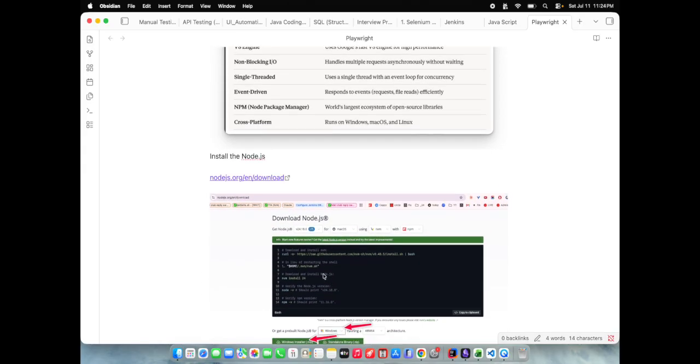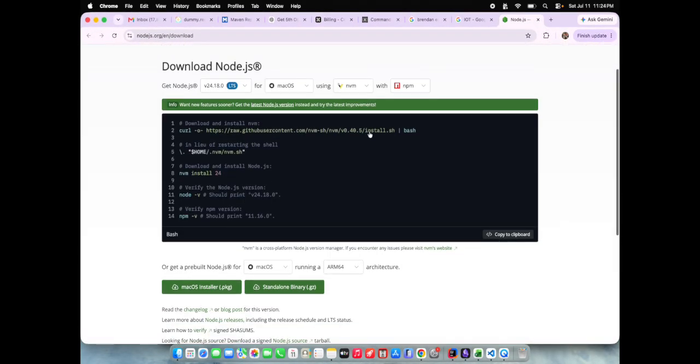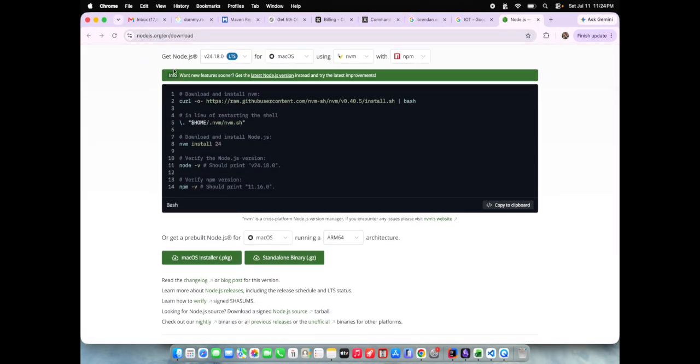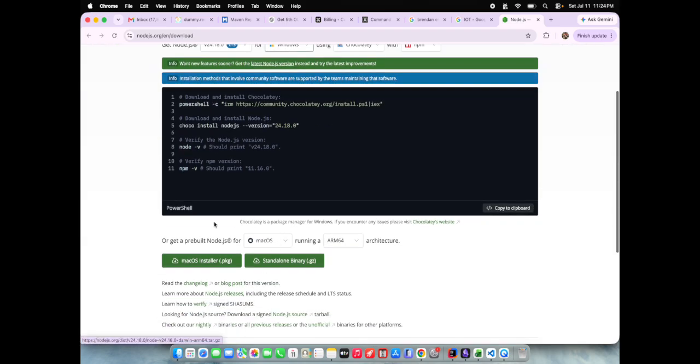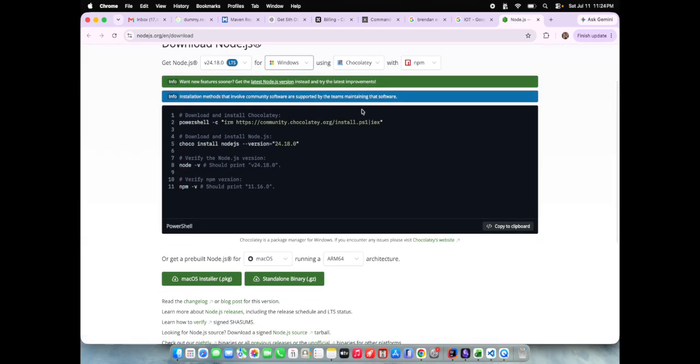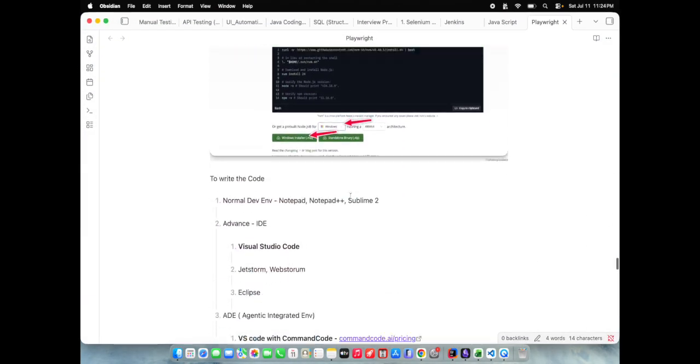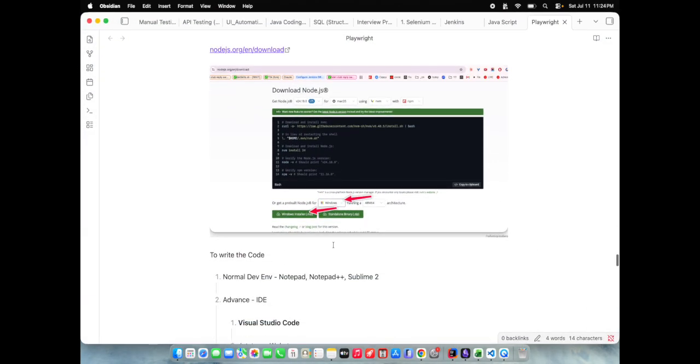And how can we install Node.js? Basically, it is a very simple one. If you want to install Node.js, you can just go to this link and download it for Mac or for Windows. You can switch to Windows if you want to download that, so you can just download this, or you can run the commands also. That is totally fine.